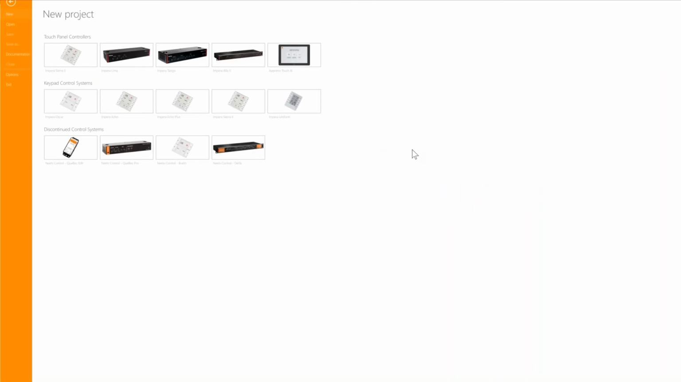I've already opened my project designer software in order to save time. I hope everyone can see the screen. Okay, cool. So that's my project designer software, which we use to configure our Biamp Control products. Once you open the software, this is the first page you will be seeing.